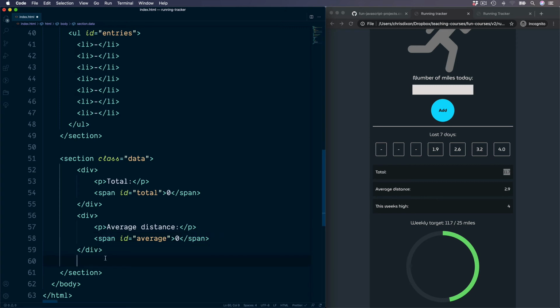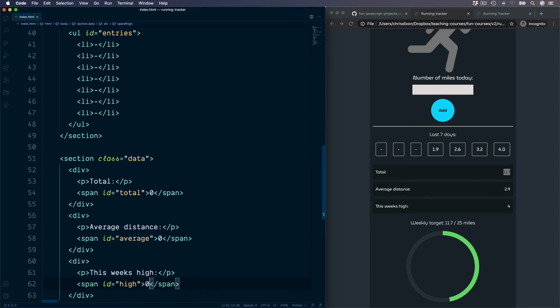The third section is for the weekly high value. So our p element with this week's high. Our span with the ID, which is going to be high. And then a default value. Let's take a look at this.